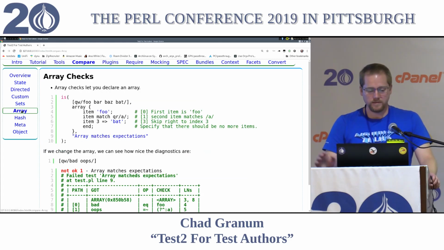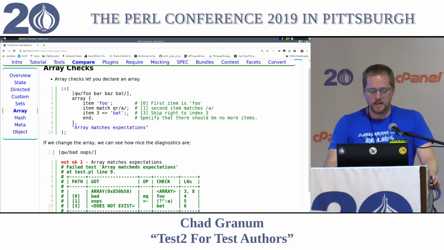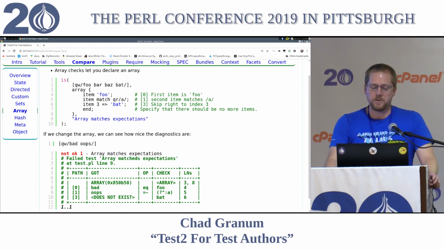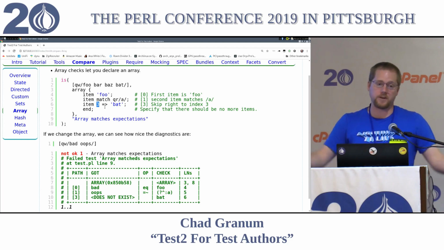Those are really useful. So array checks, basically you say, hey, I've got an array. Here's the items. If you don't give it an index, it'll just automatically increment the index for each one. But here I'm saying specifically 3 should be this, which basically means I didn't bother to do a check for index 2 because I did a check for index 0, index 1, then skipped right to checking index 3 because I don't care what's at index 2.